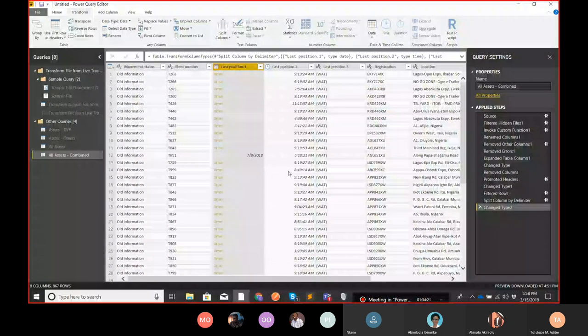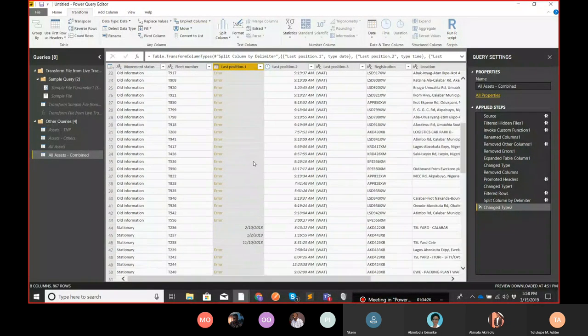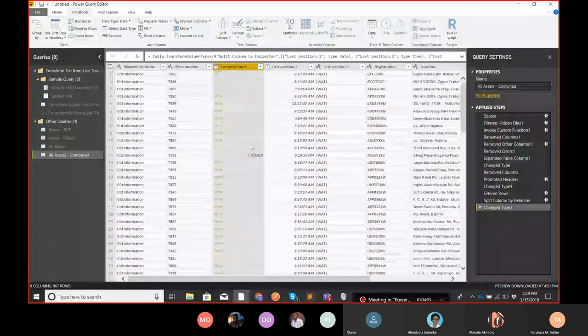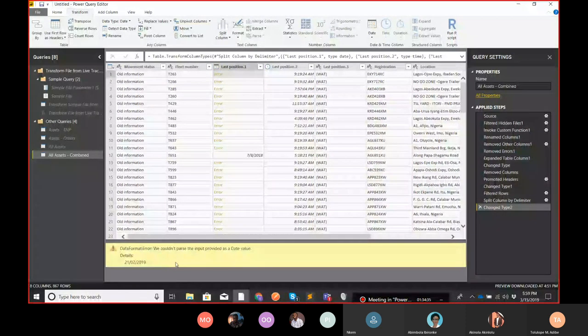Please, class, I want you to weigh in on this. Power BI has changed some of the dates to dates, or rather it has recognized some of them as dates, and it's showing up errors for the others, and it's giving me this error. What do you think is causing this? Please, I would like opinions.